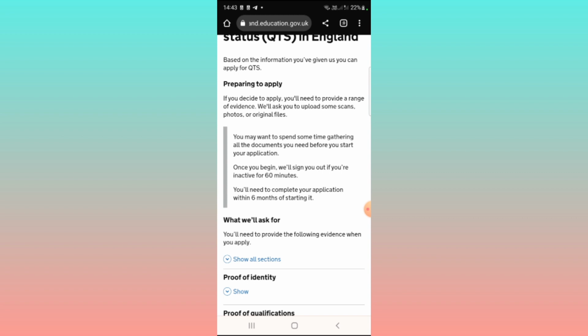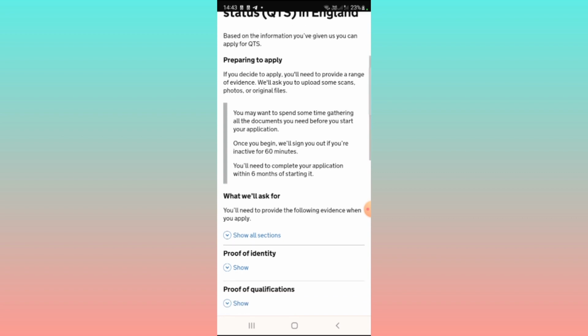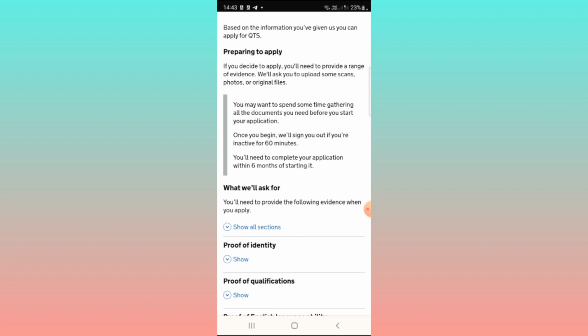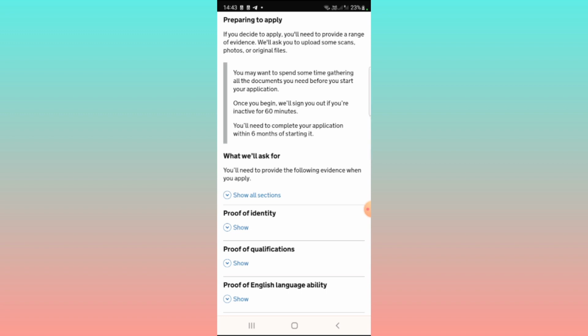they want to let you know that if you decide to apply, you need to provide a range of documents. They ask you to upload them. You might want to take some time gathering the documentation. Once you begin, we'll sign you out if you're inactive for 60 minutes. You will need to complete your application within 6 months of starting it. So the moment you click on start now, you have 6 good months to get your documents.